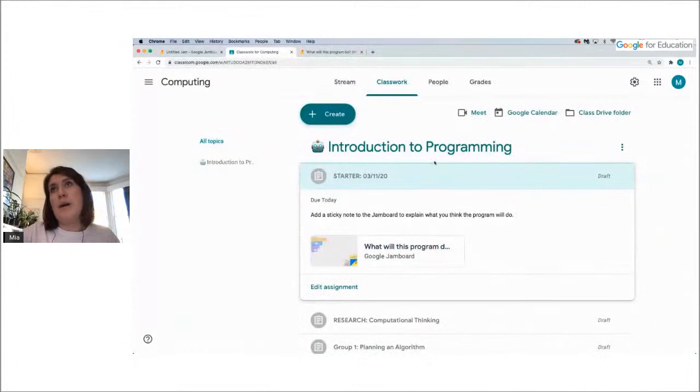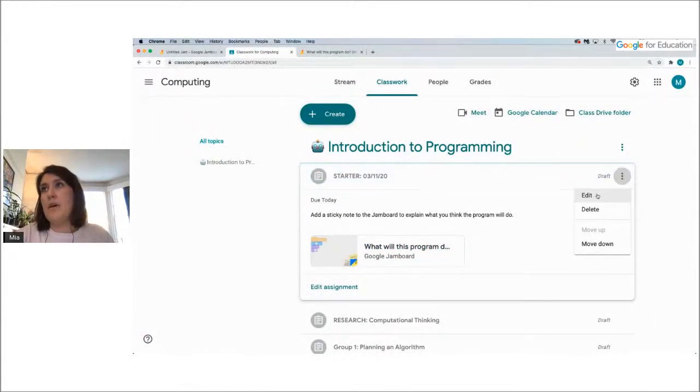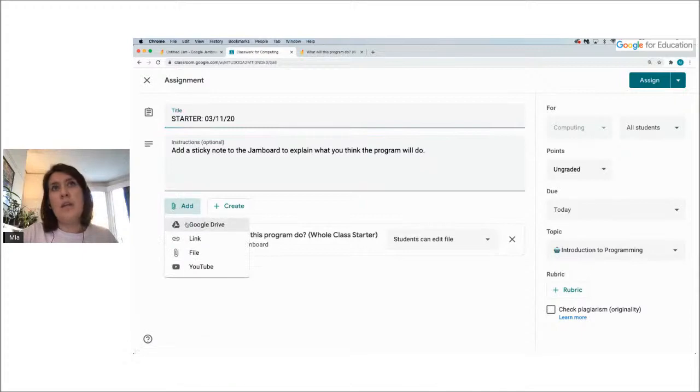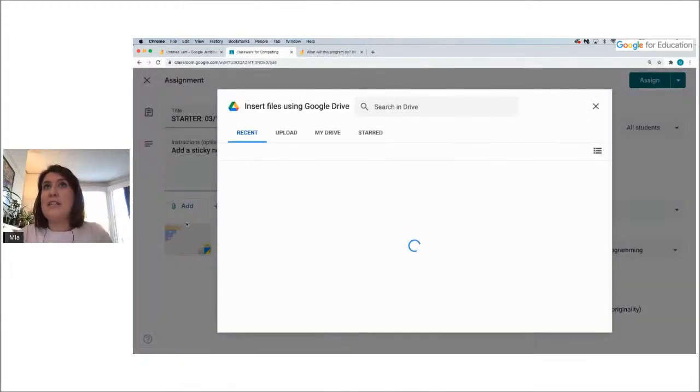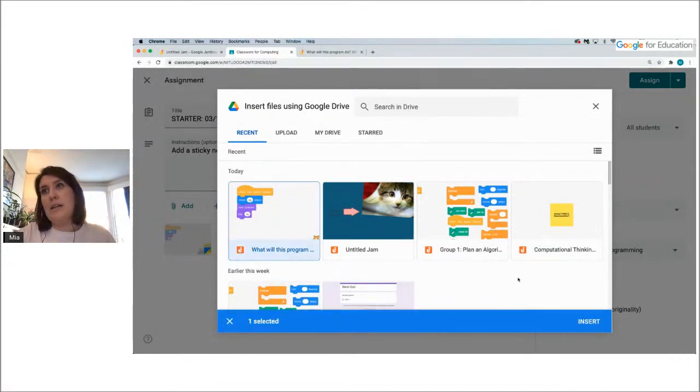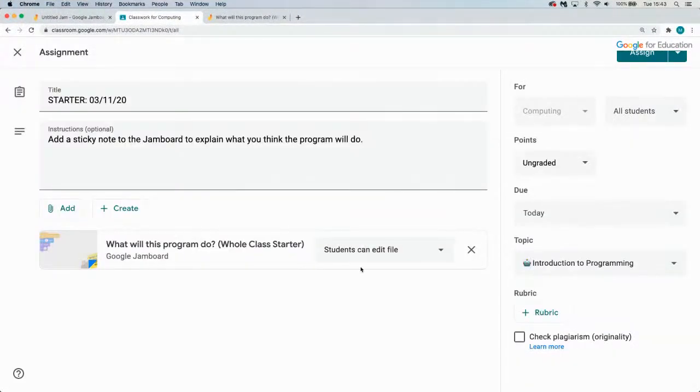So I'm just going to show you how I've set this up in Classroom by going in to edit this assignment. So as you can see, I've attached a Google Jamboard here, which I've set up in advance. And all I've done to add this is I've gone to Add from Google Drive because I've already created it. And it's here in my recent files. So I would click on that and insert that into my assignment.